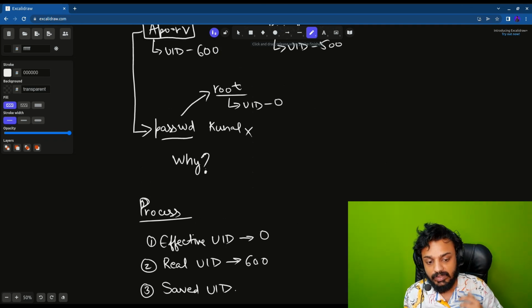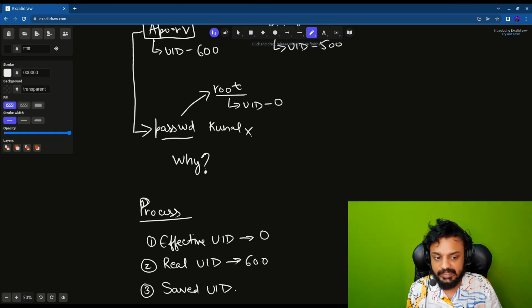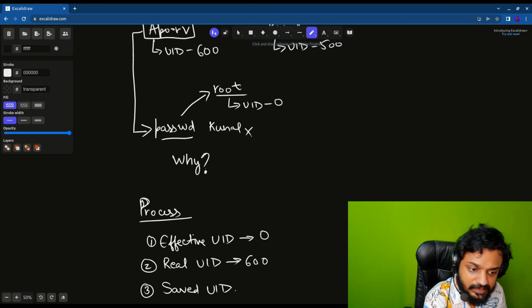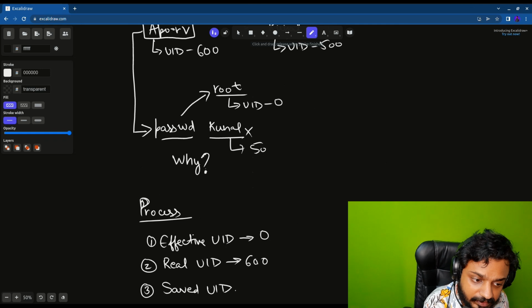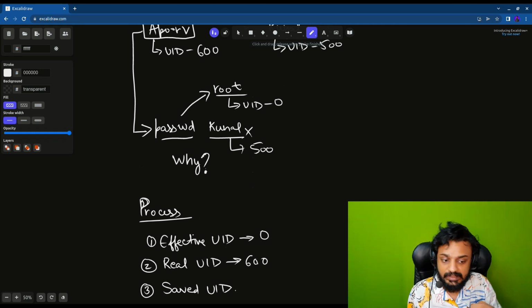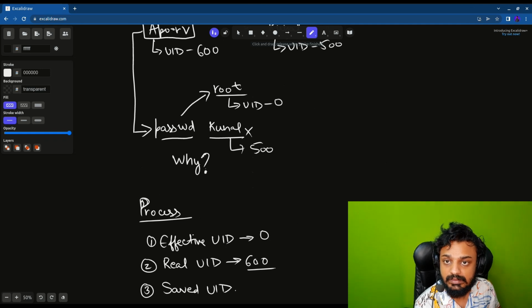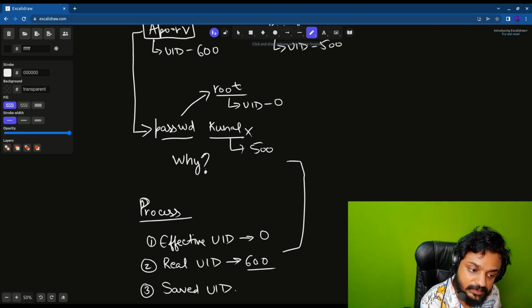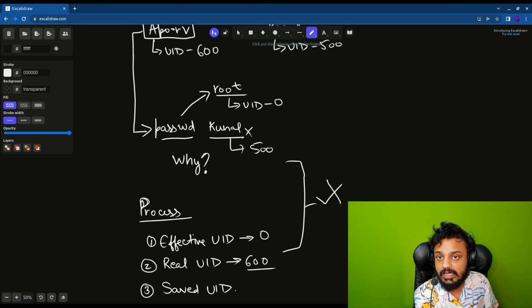Now, when this process tries to execute what I implemented, it will say that Kunal's user ID is 500, right? But the person who is running this command, his user ID is 600. So should I allow this? No, I should not allow this, and it will not let you do it.